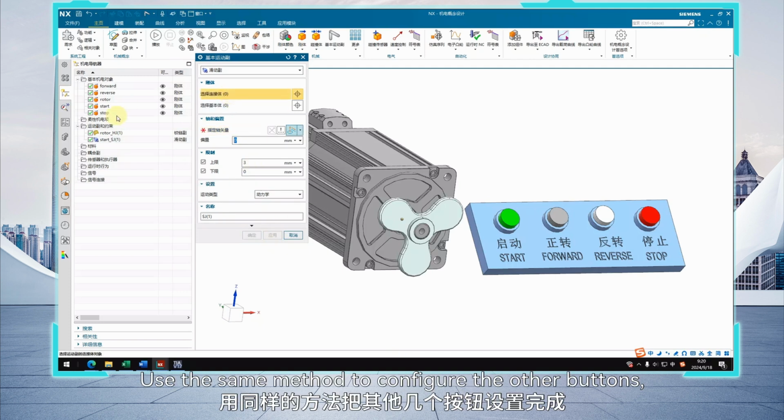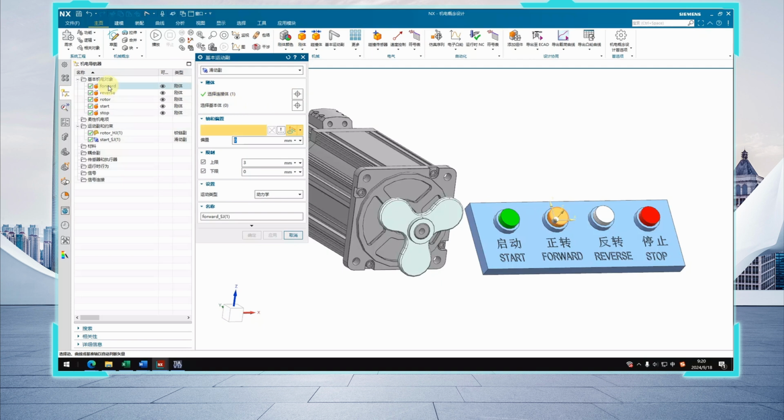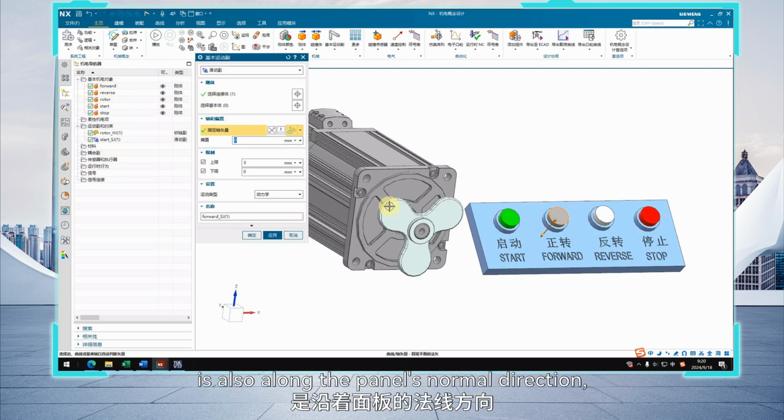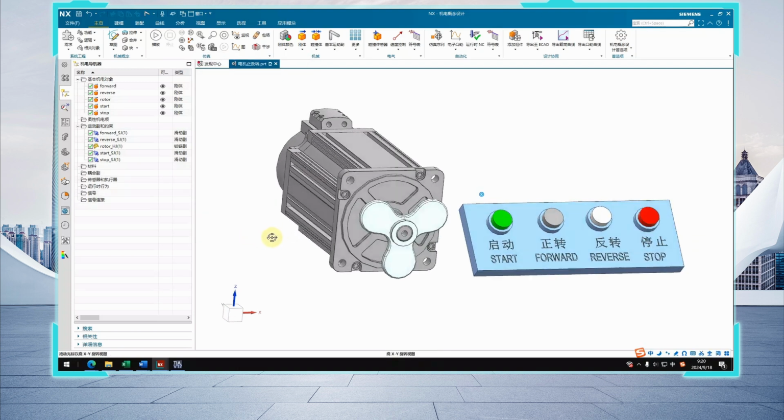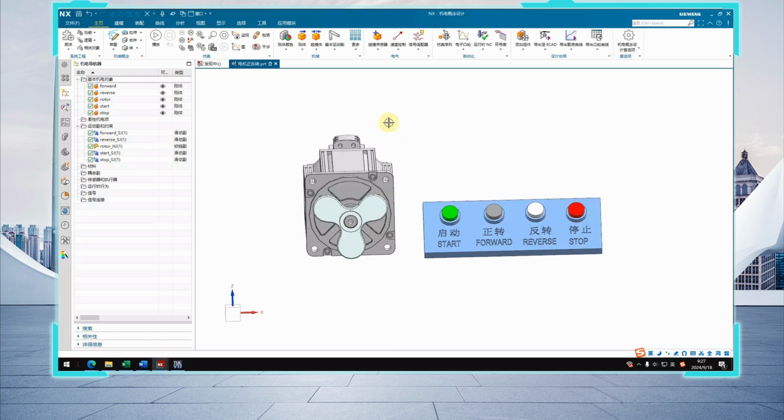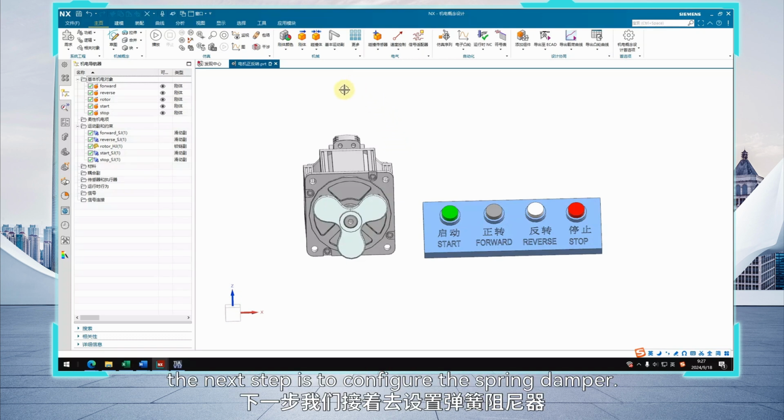Use the same method to configure the other buttons, ensuring the vector direction is also along the panel's normal direction, with limits set to 3 and 0. After completing the joint setup, the next step is to configure the spring damper.